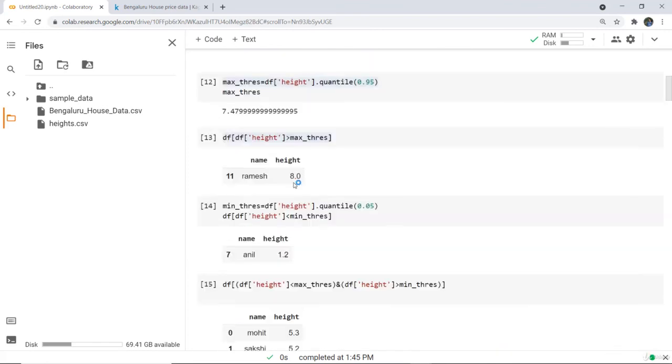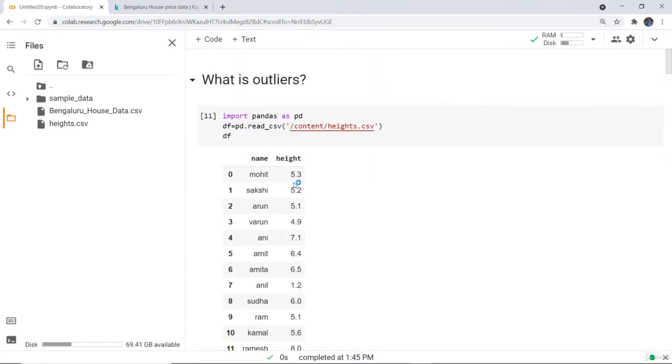So this is the very basic idea of what an outlier is, and we have discussed it on 2 data sets, that is height.csv and Bangalore house data. You can download the Bangalore house data from Kaggle also and implement this example.